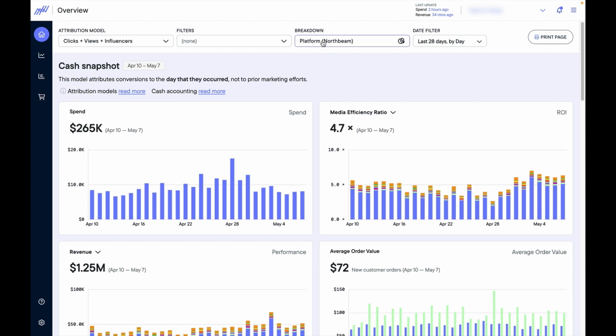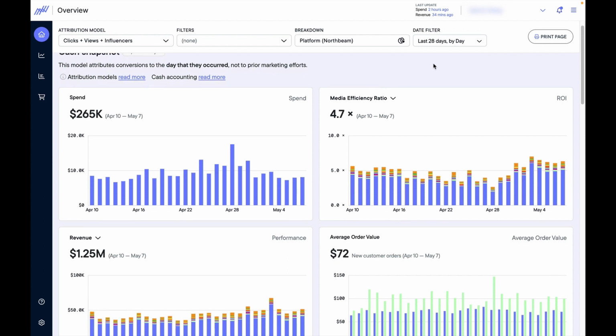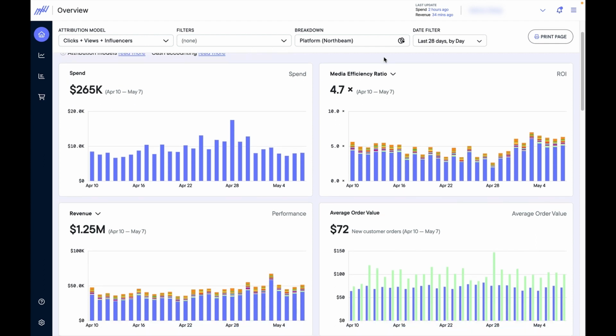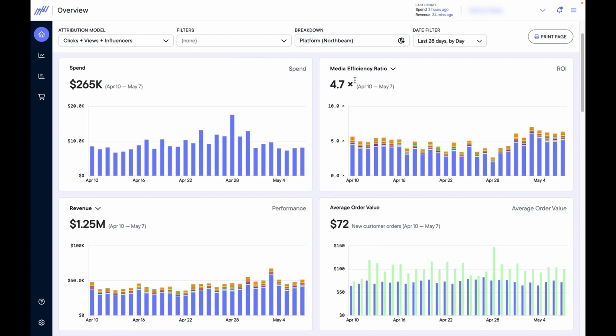And let's do a breakdown by platform, and let's look at the data that we can see. Oh, and I'm on the past 28 days here. So obviously you can do a date filter, and you can choose to do by day or by week. And the first things it summarizes for you are your spend, your media efficiency ratio, your revenue, and your average order volume.